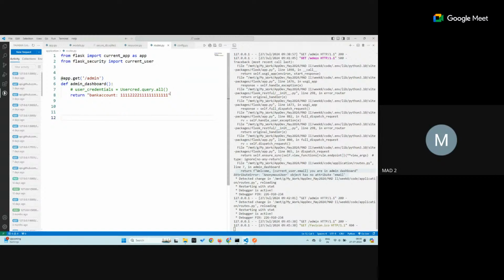I can return this as a string. I can return JSON also. So I can just write something like this, because assuming that this is an API, I can return something like this also, right? Bank account, and then the value.